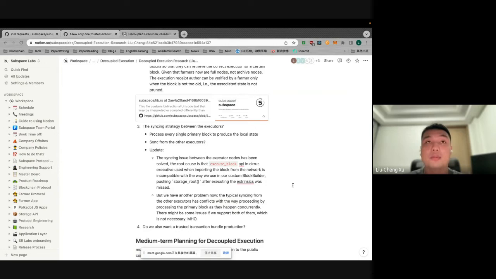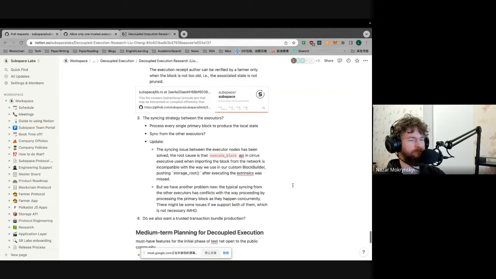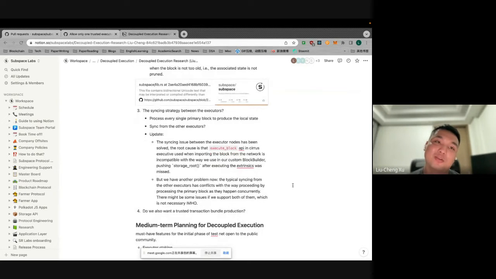And I have figured out the executor flow node issue I mentioned before, where the state root doesn't match. It's caused by the execute block API used when syncing the blocks not being identical to our processing used when we build the initial block. I missed pushing the state root after executing the execution receipt, so they produce different state roots. Okay, makes sense.